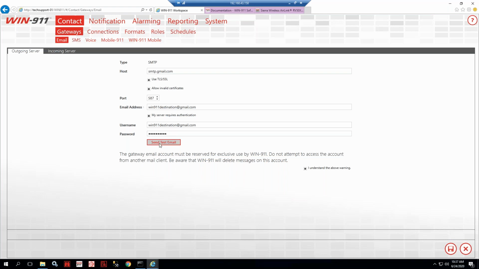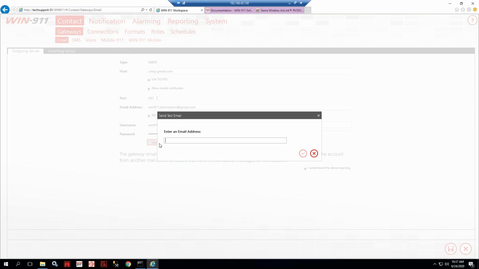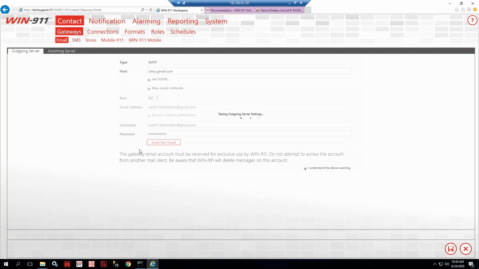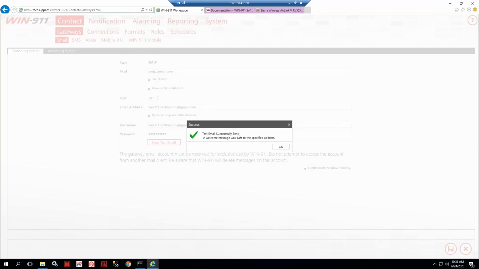And then you can just do send test email, and you can type in another one in here. So WIN-911 source at gmail.com is another one I've set up real quick for this. And this will test the settings and tell you if it's successful or not. Now, if you don't get this green check mark and success, you get an error.